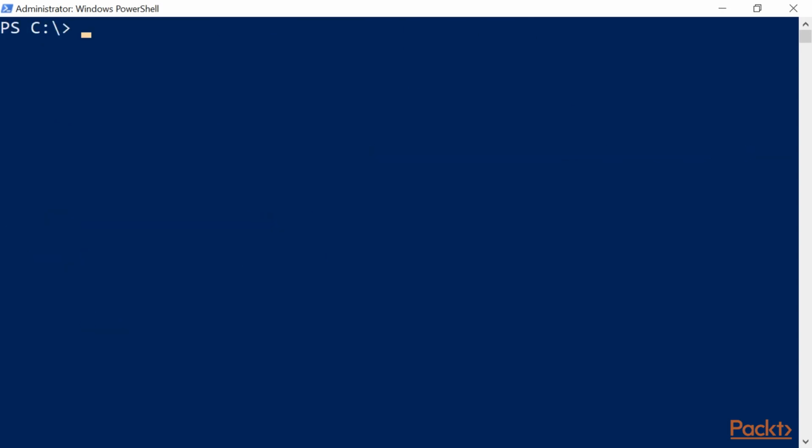Let's look at another example. If we run Notepad, we can then use our parentheses and we can get process Notepad, and we can use the method kill on it. Now this will kill our process.